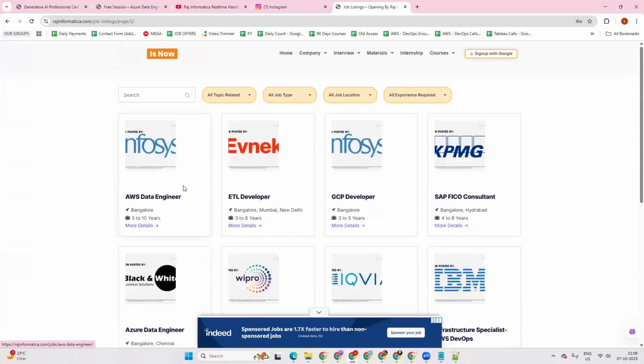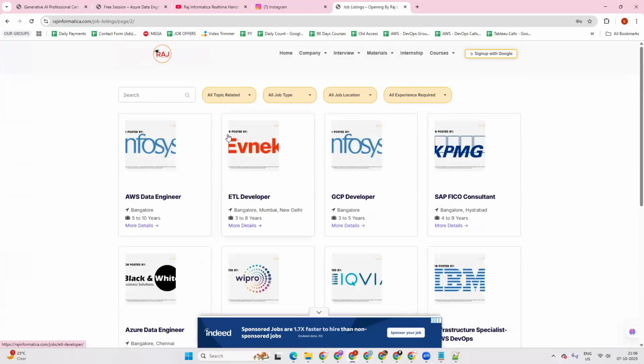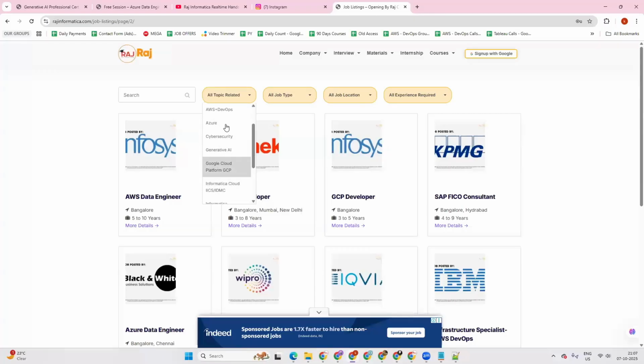So if those people have any referrals, those referrals are added here, and many other job portals links are also available here. If you want to apply for the generative AI job roles, you can just go to all topics related. This is a filter actually. You can see all these courses. These are courses that we are offering right now.